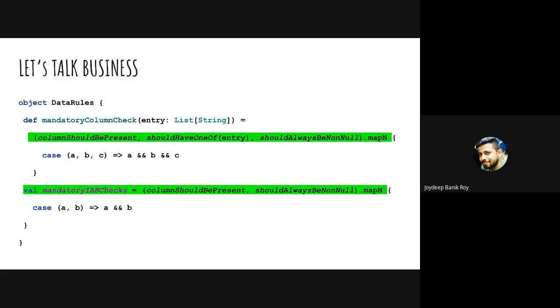Now, the good part there is, we are talking in terms of business language. We have applied these three rules. And now this is a special structure which is available on an applicative. Because you remember we used a free applicative, this method, mapN, is available on an applicative. If I have to explain this mapN, the intuition is this.